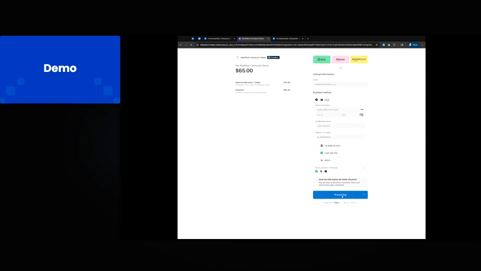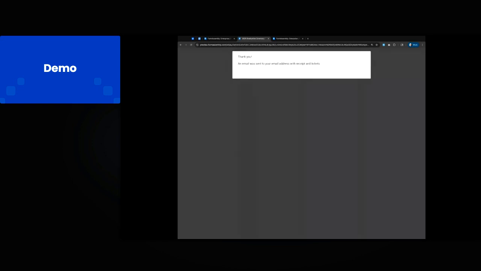Okay, I'll pay. Now it's processing my payment. In the back end, it is generating the document now, and it is emailing the document, and it is uploading that document to Dropbox. And then in a moment, it's going to route me back to FormAssembly to the checkout page. Okay, great. So that email is sent.